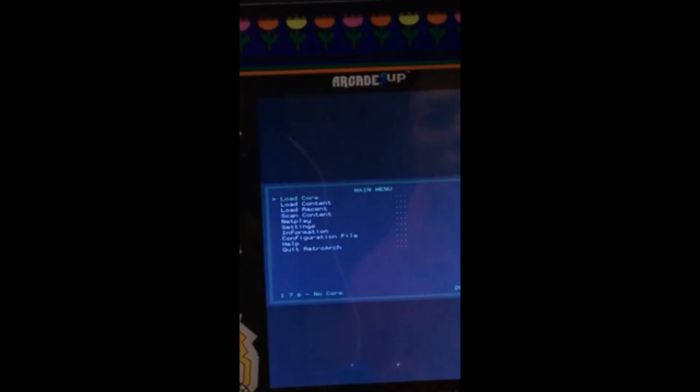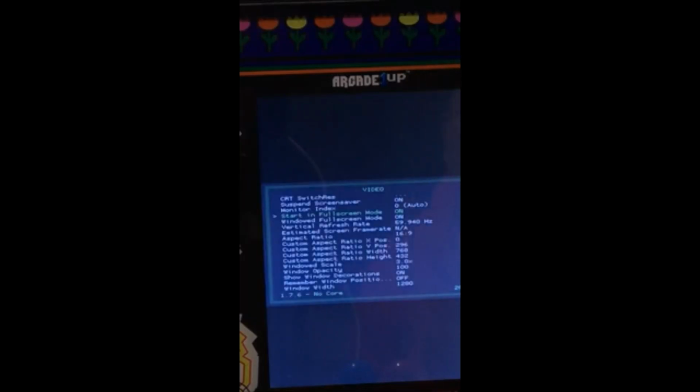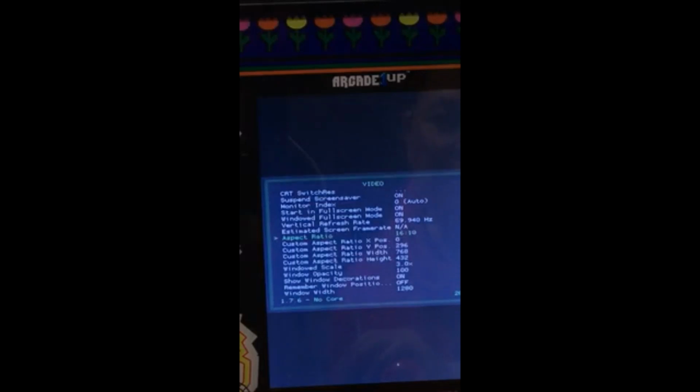All right, so you're going to go to the settings. You're going to go to the video. Okay, I also turned this one on. All right, the full screen mode, I put it on. I didn't touch the virtual refresh rate, I left it alone. Now this is a part that you want to be 4:3. Okay, so you're going to change this to 4:3.